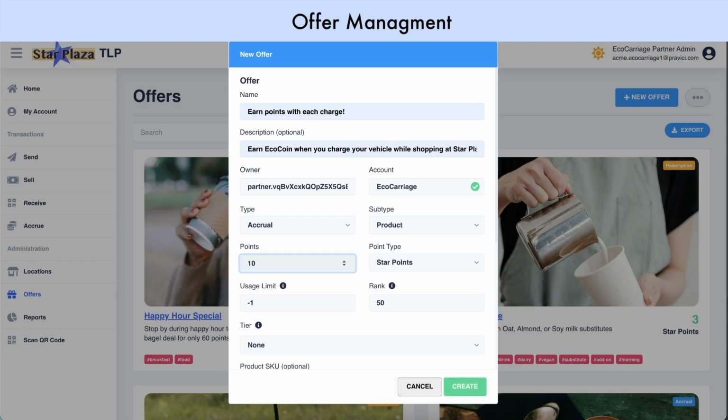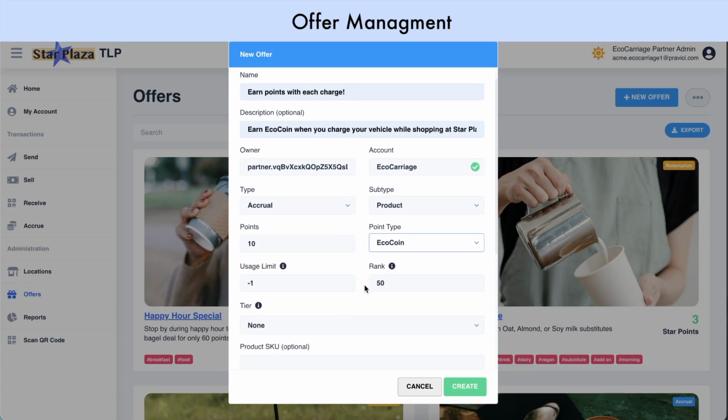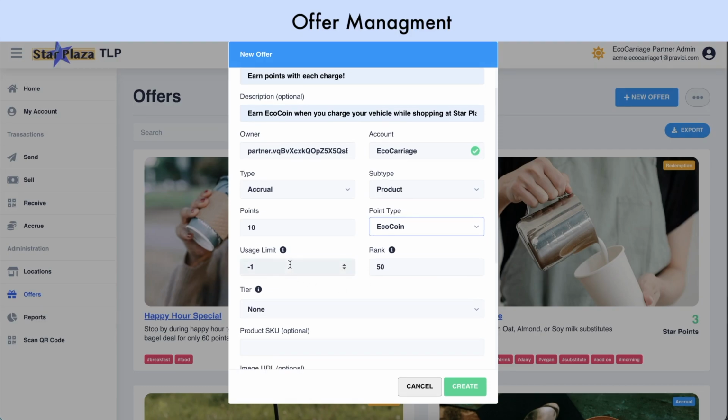This means that the member earns 10 points when they accrue the offer. Select the point type they will earn for this particular offer. The usage limit indicates the stock of the product. A usage limit of -1 means that the offer can be redeemed an unlimited number of times.